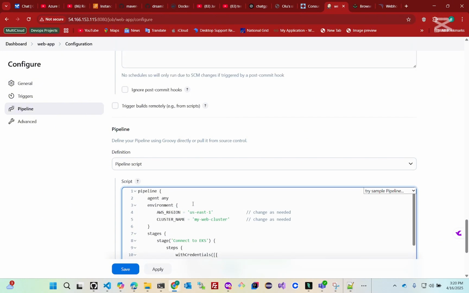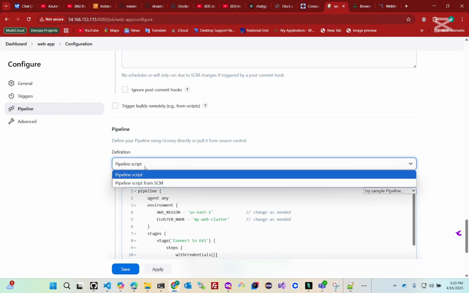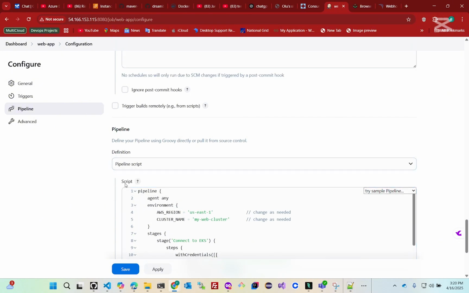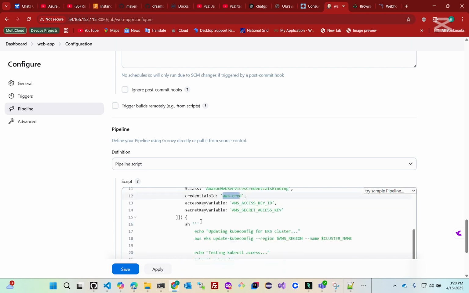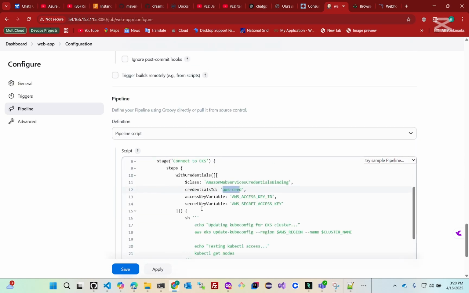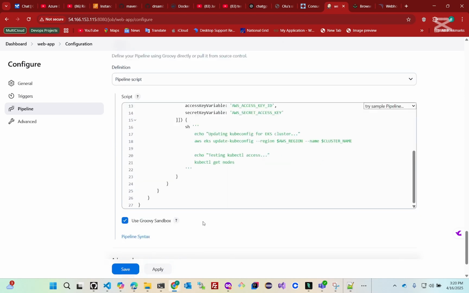If it is successful, that means it is connecting with your cluster. So I will save it. When I save it, I will go back to my Jenkins and click on build. Let us see if it will be able to connect with your cluster.